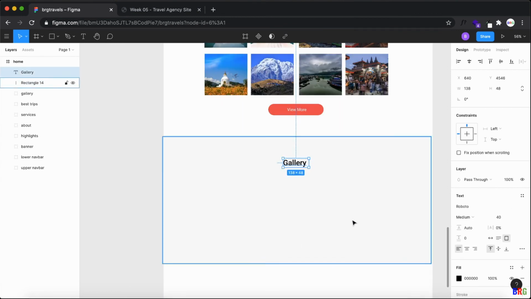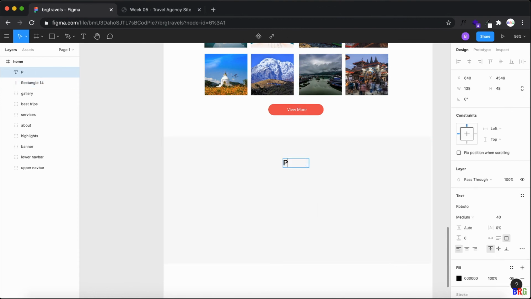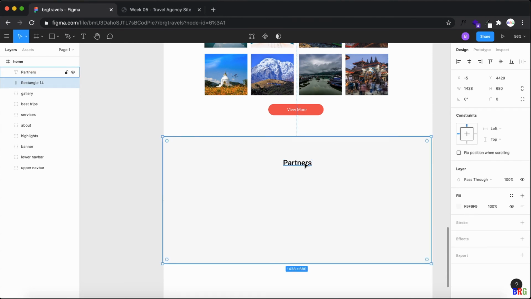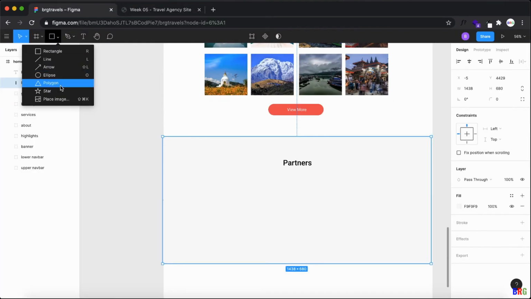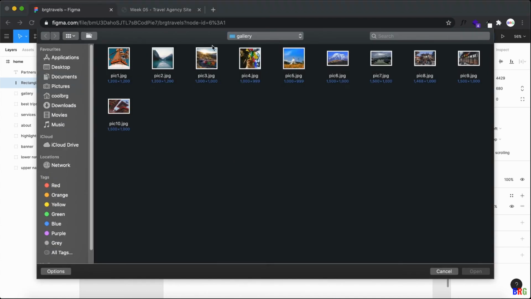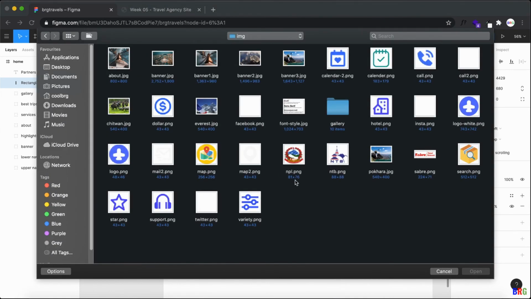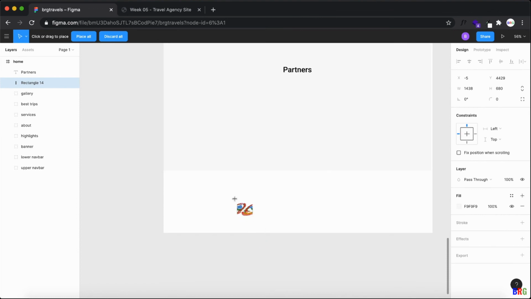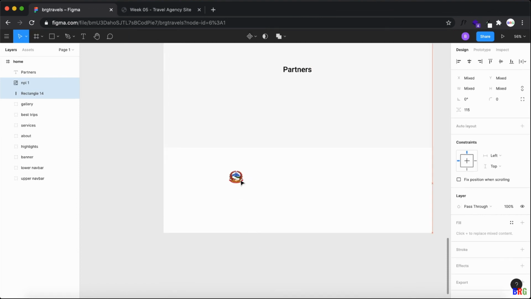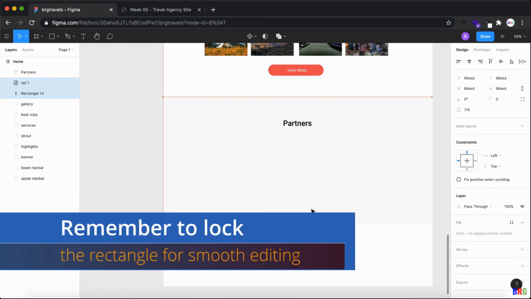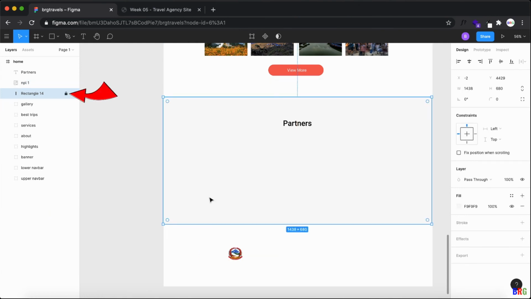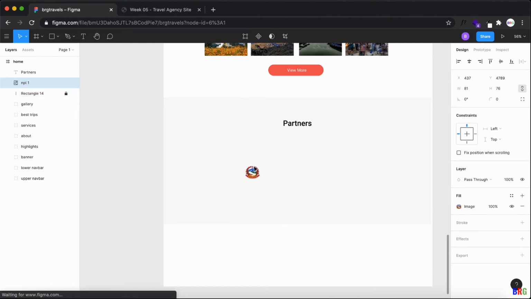Okay, now you have partners, and now you need to just add the images inside image and PL here. Okay, you can see the problem, so you just lock it, lock this rectangle. Okay, then you can add the partners properly.